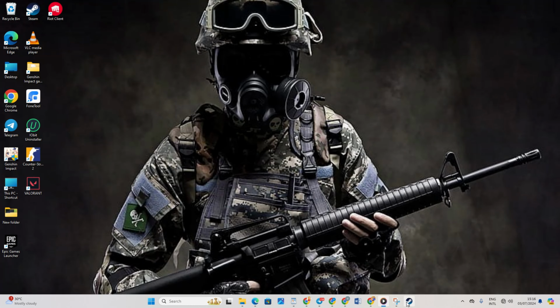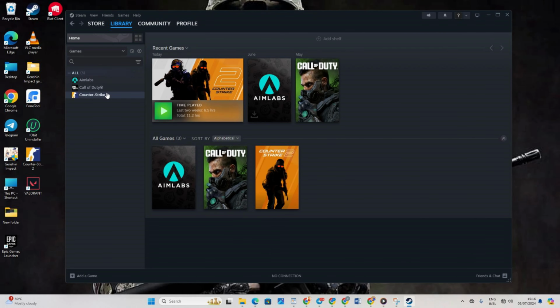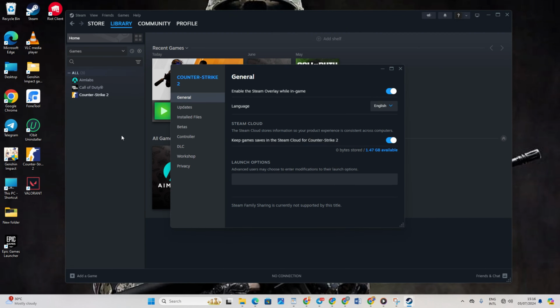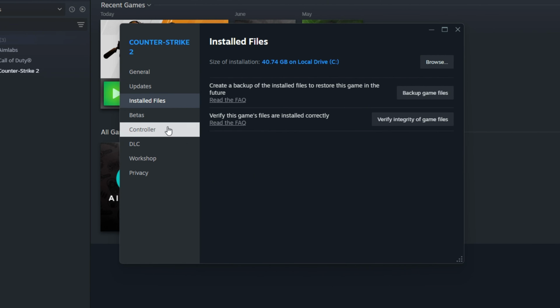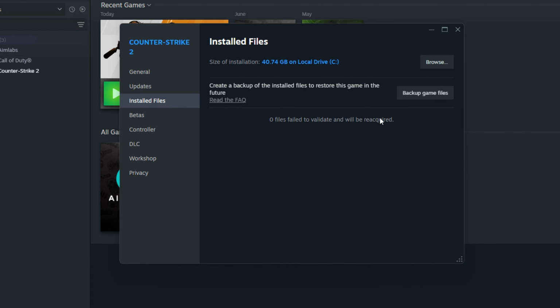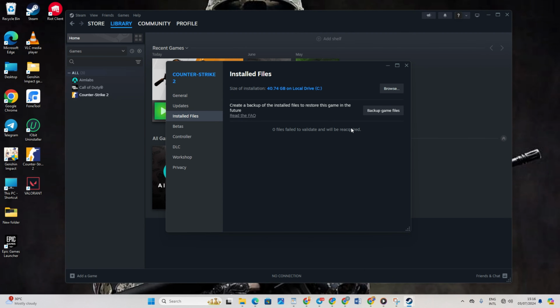Now reopen Steam and go to your library. Then right-click on CS2 and select Properties. Next, click on Installed Files, then click Verify Integrity of Game Files. Let Steam verify and repair the game. Once done, the issue should be resolved.